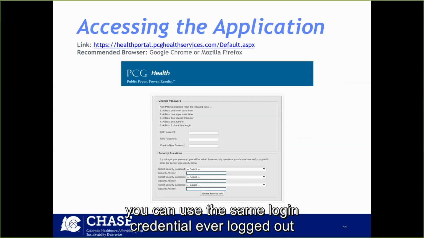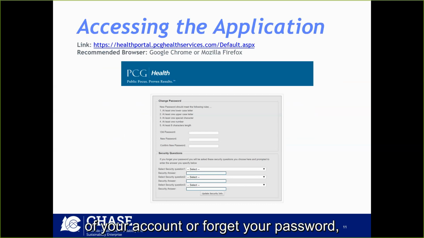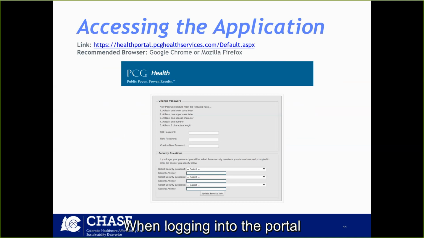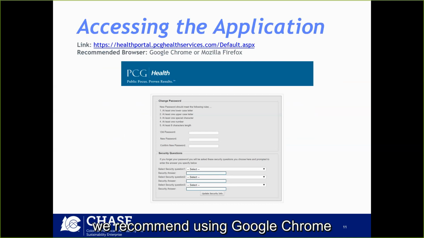If you're ever locked out of your account or forget your password, you can always use the Forgot Password button to log in. When logging into the portal, we recommend using Google Chrome or Mozilla Firefox just because we've seen some issues occur when Internet Explorer is used.